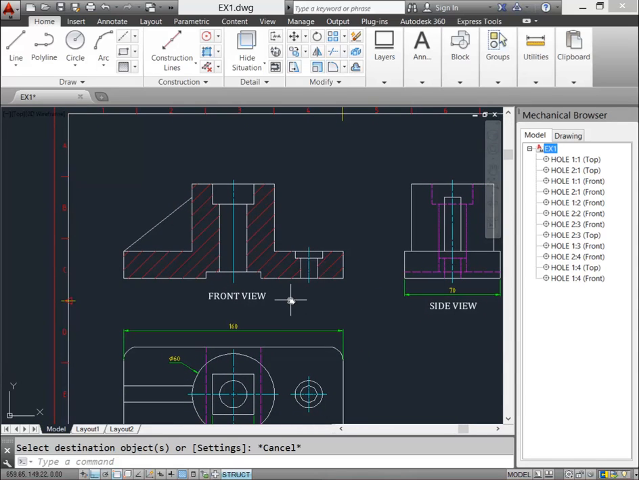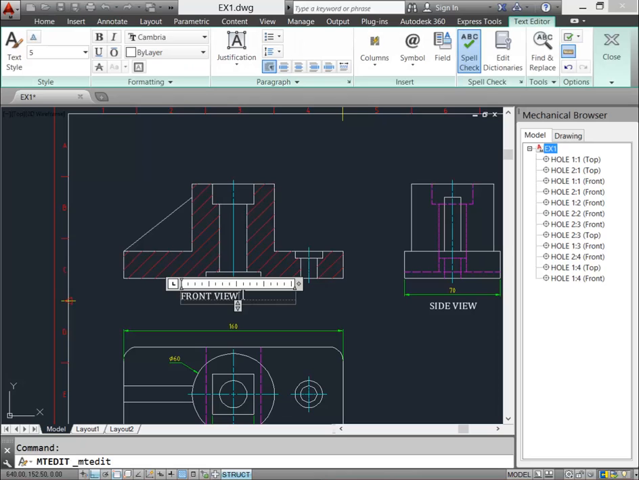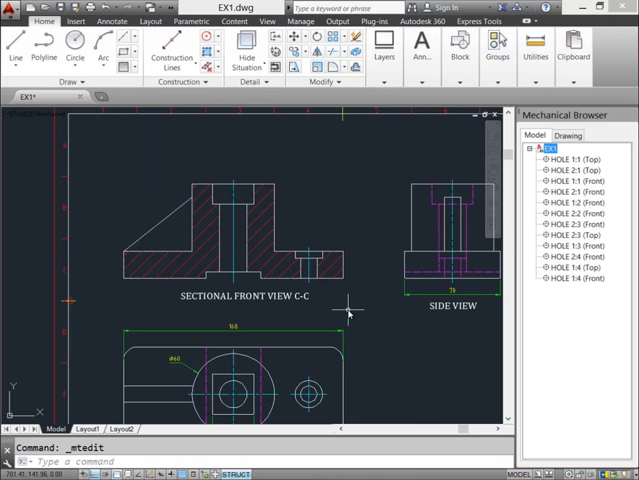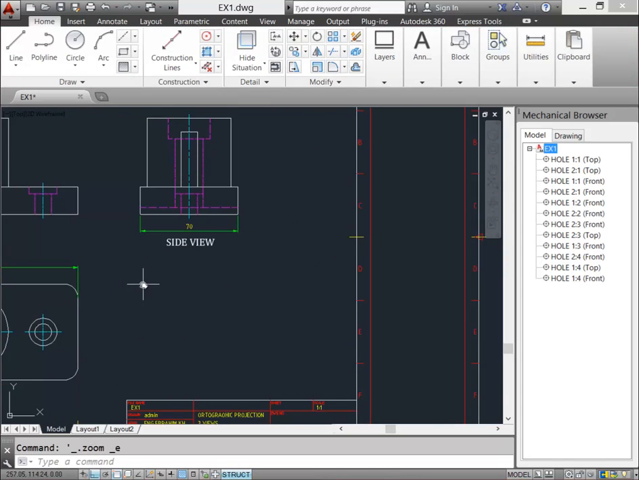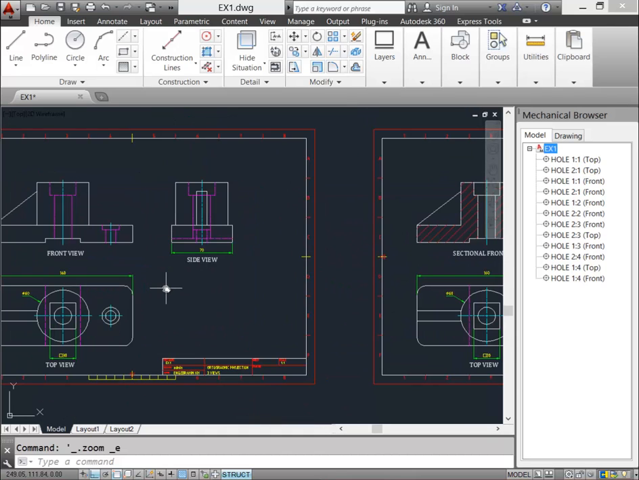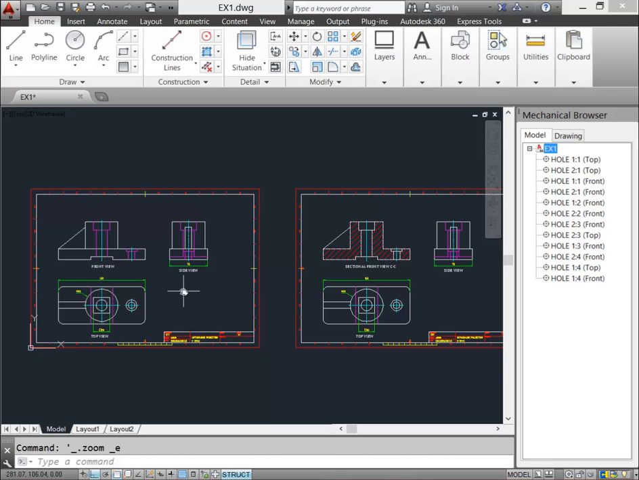So this isn't a front view anymore, and we'll double click our text and write down here that we turned it to sectional front view, and let us name it C-C. In order to make it one line, we have to grab this one a little bit. So this is the sectional front view, and this is the front view on top. The front view, sorry. We can see the difference.